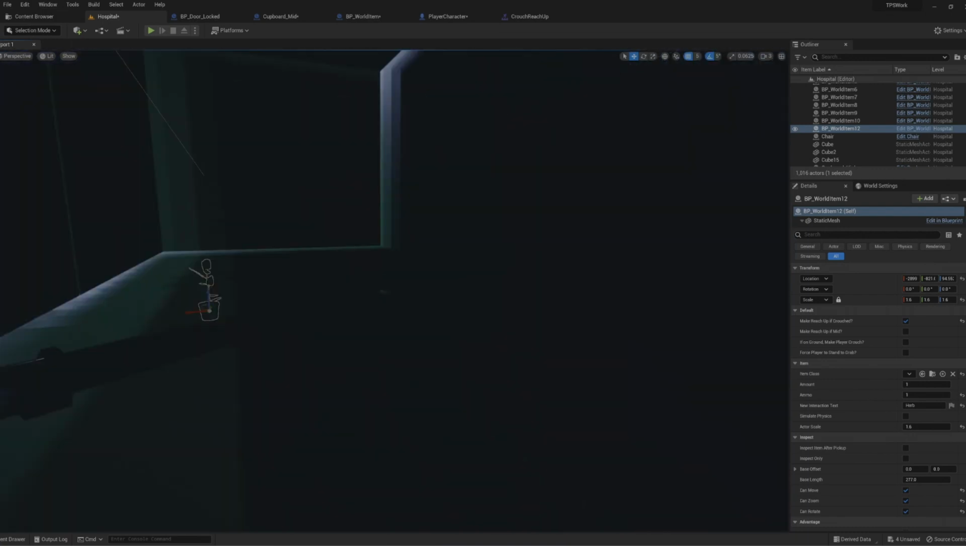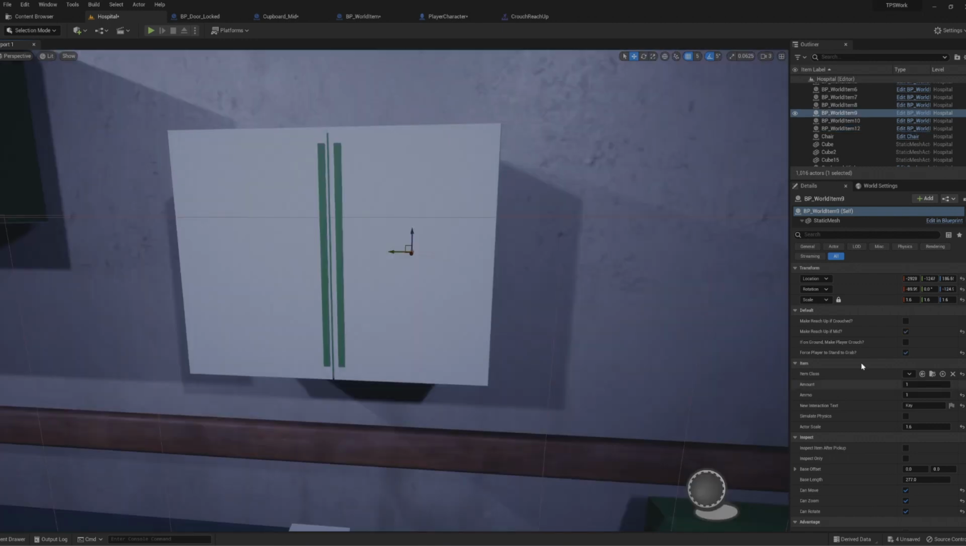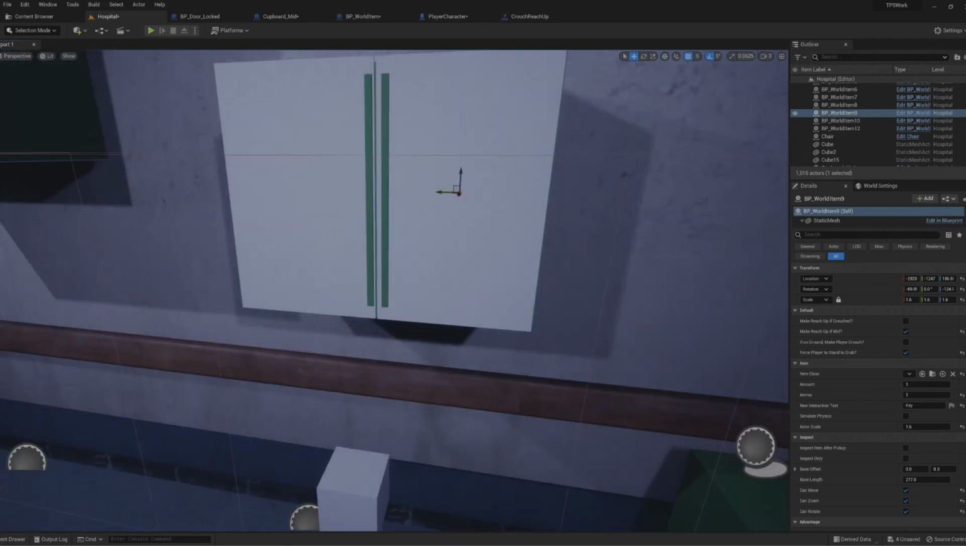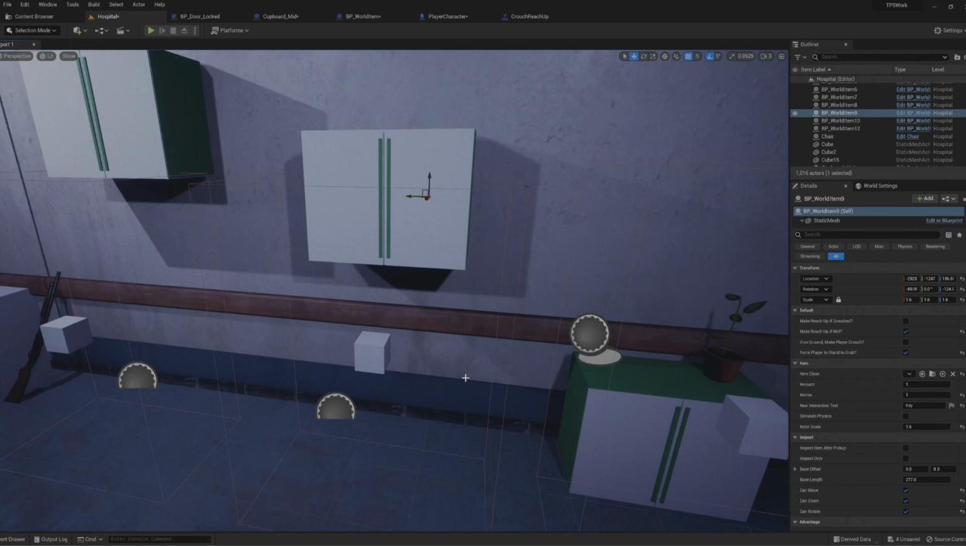And then if we go into one of these cupboards here and see, yeah, we'll grab this key right here. So in that blueprint, I have it so make reach up if it's a middle, because it is the middle cupboard. And then I also have force player to stand to grab it. So if they're crouched, they're going to be forced to stand before they can grab that item.